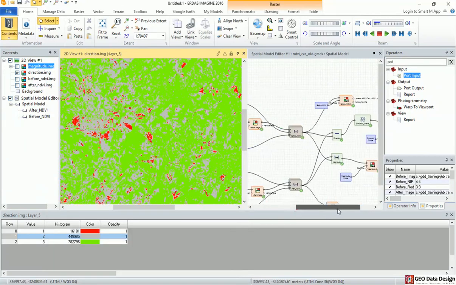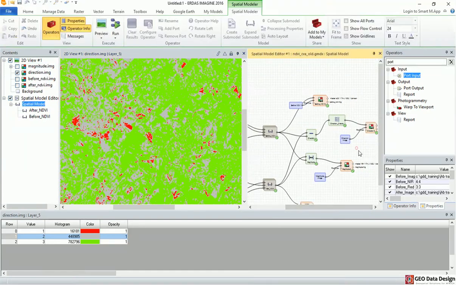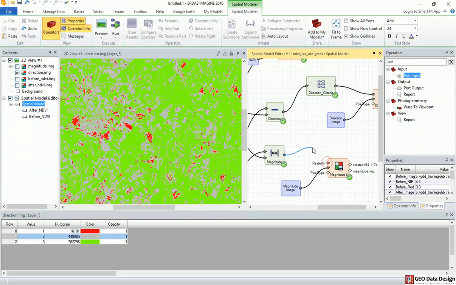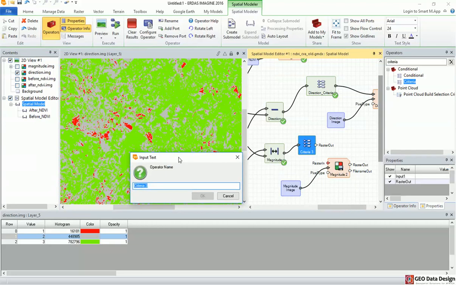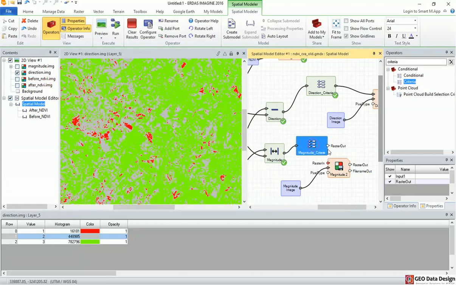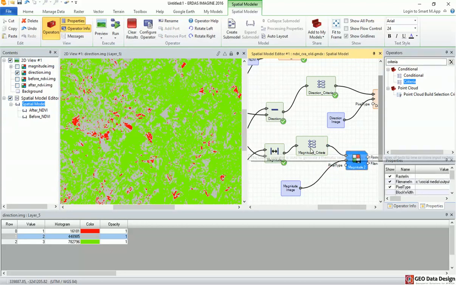So I can go inside my model, and this is where I want to add another criteria. Double click on the criteria, and I'm going to call this magnitude criteria. Link it back to my output. Now I can define the criteria that I'm using, that I want to define.